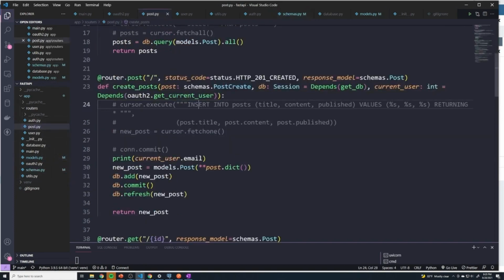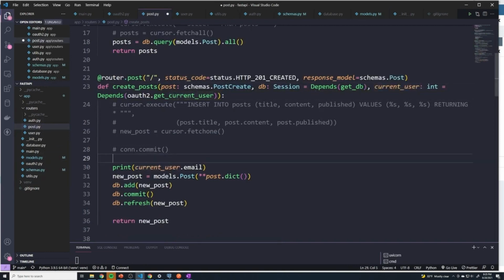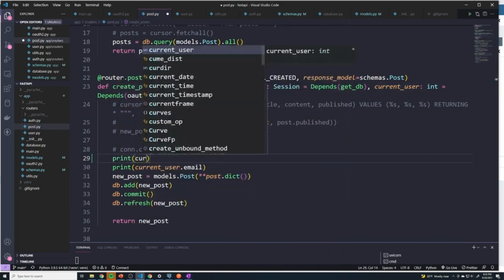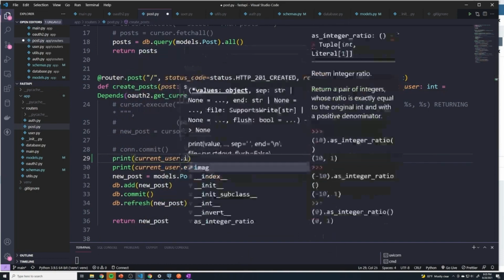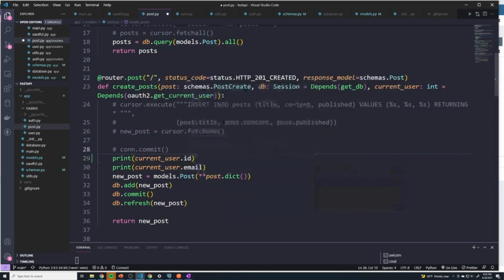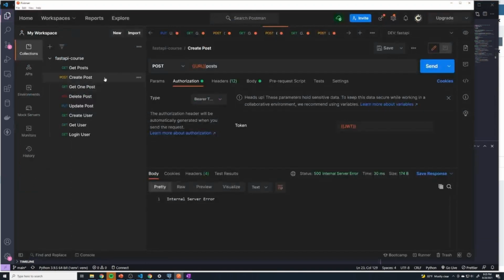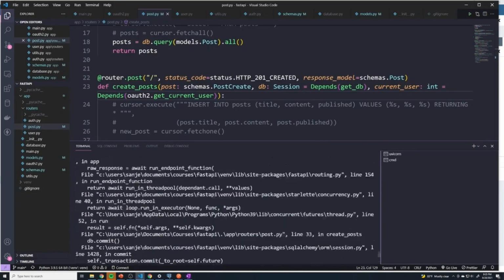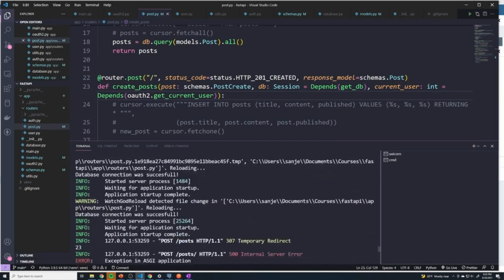So within post, you can see that we have the current user. And so we should be able to get the current user or the user's ID. So if I do current_user.id, and we can remove this, I don't need the email. And if I try to create a post, it's still going to error out. That's okay. I just want to see what it prints out, though, before the error. And you can see we got a lot of errors. That's okay.